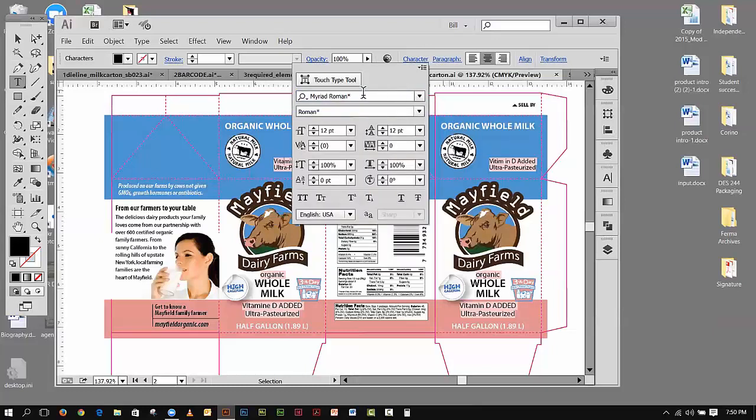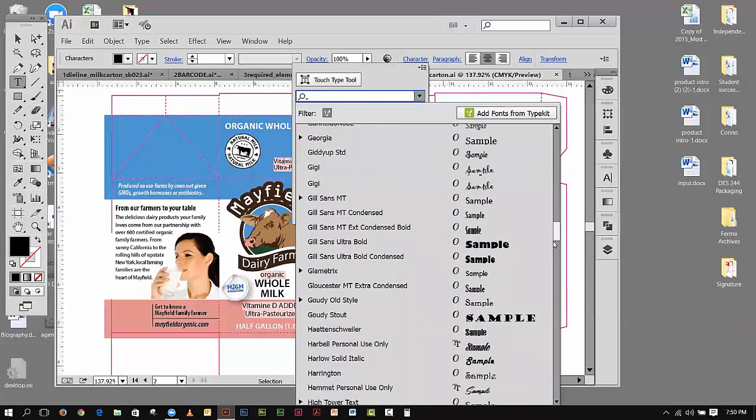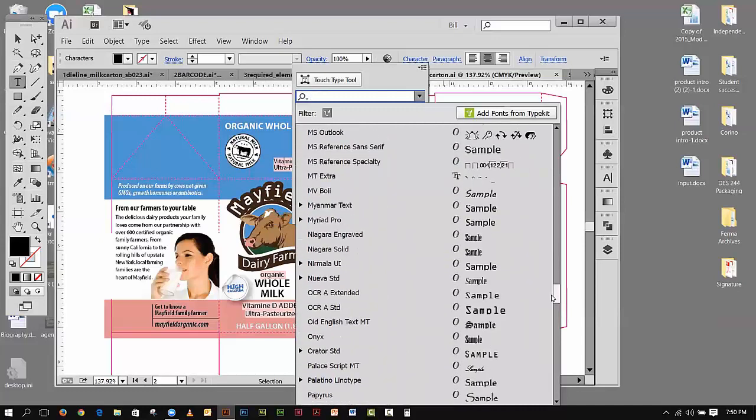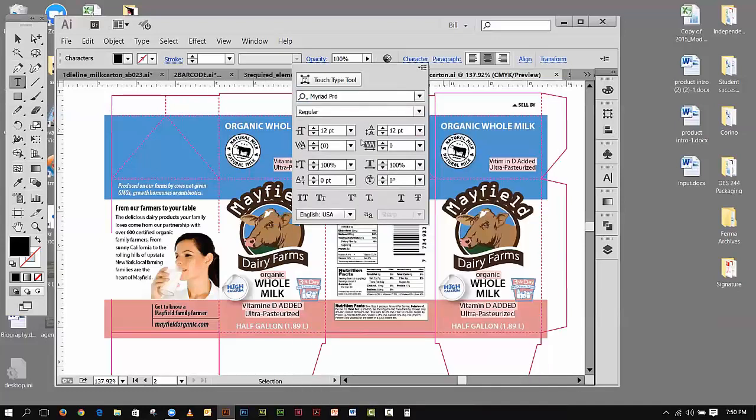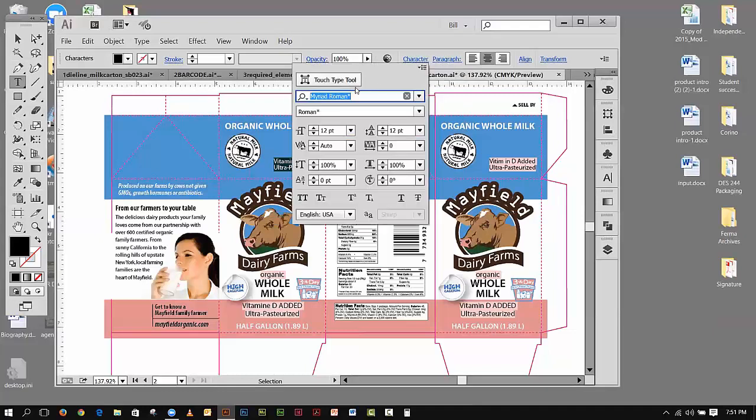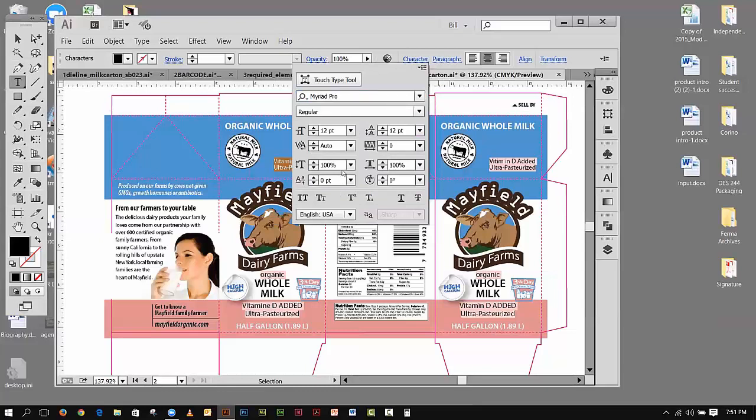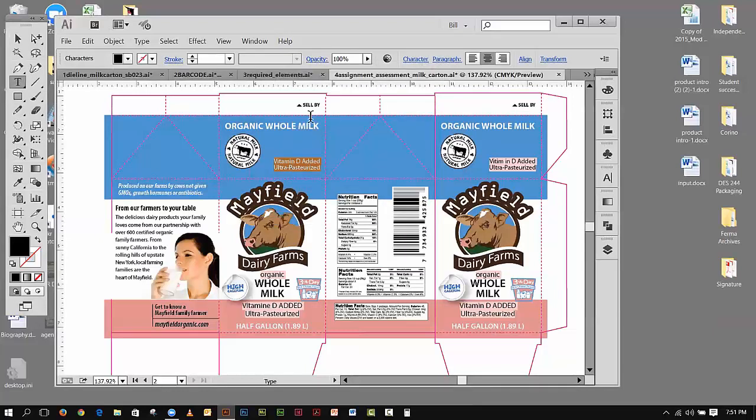Oh, it didn't catch. Well, let's see if I can maybe do it this way. Let's go Myriad, M-Y-R, Myriad Pro. There we go, Myriad Pro and regular. And let's see if that does it. It didn't. You know why? I probably have to select it. Let's try it and see what it does. It defaulted back to Myriad Roman. So let's go to Myriad Pro. There. Regular. And let's see if that changed it now.